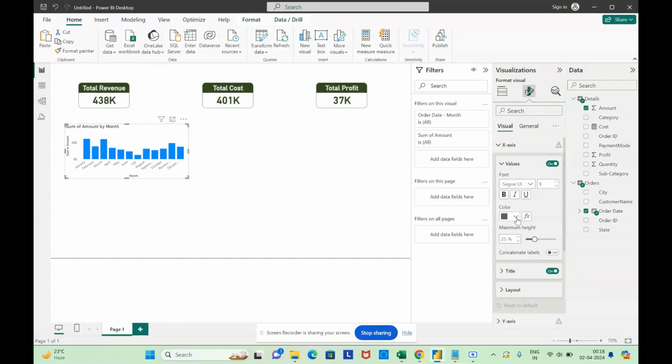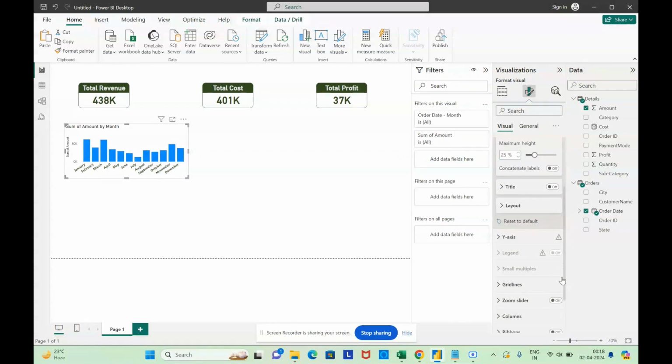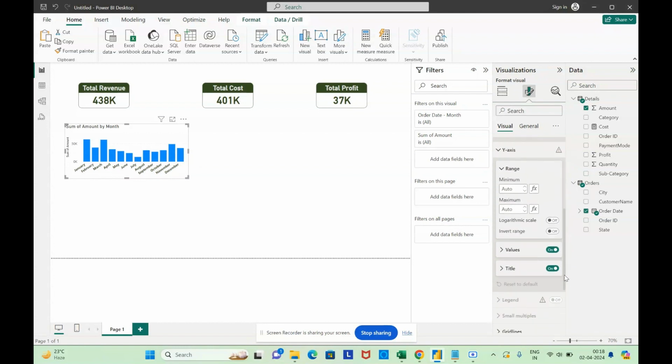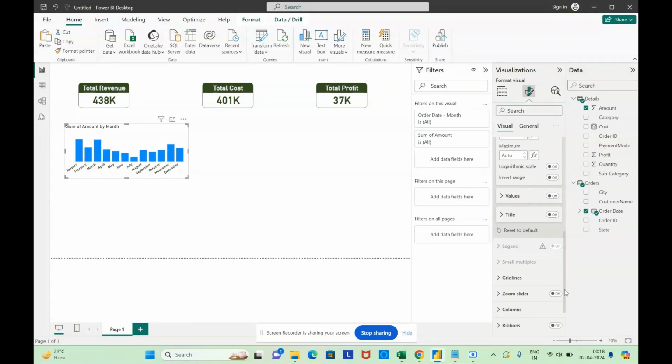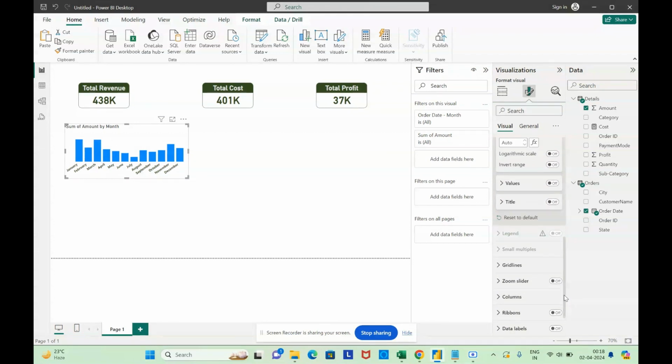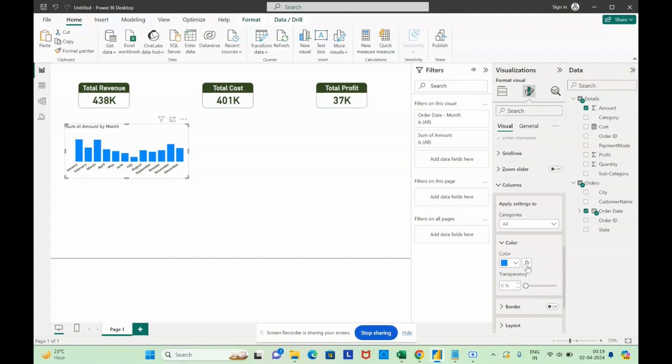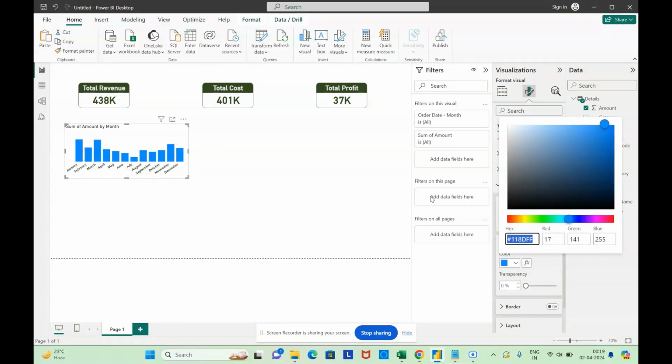So on the y-axis, I'm going to do some cleansing. Looks good to the eyes. Okay, so I have all the titles for the y-axis. I don't need the values, neither do I need the title. I'll write my own title. So in the columns, I'll be going down and changing this.